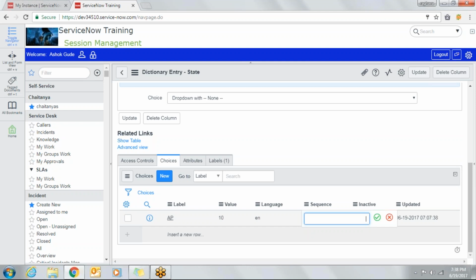Like this it will go in sequence. So I'm just going to give 100. I'm sorry, the sequence is no. If there is no sequence, it will come as random.